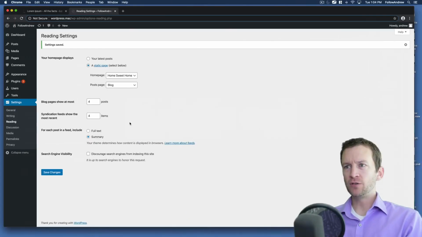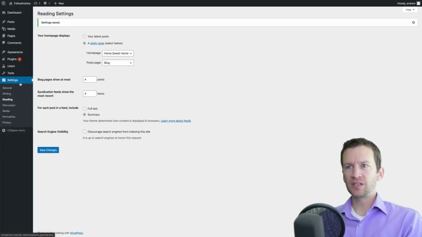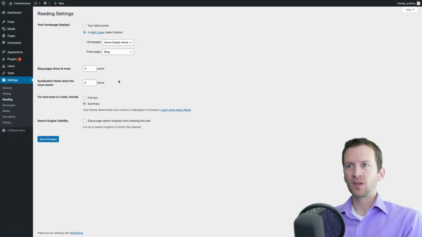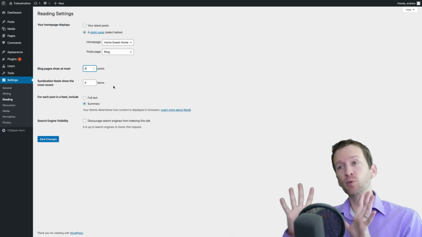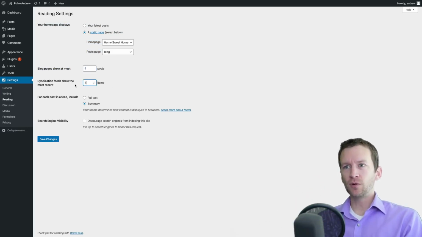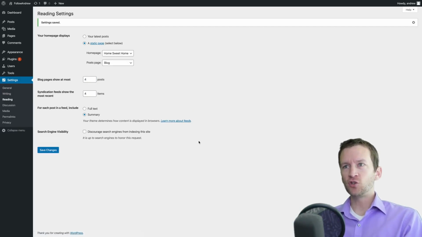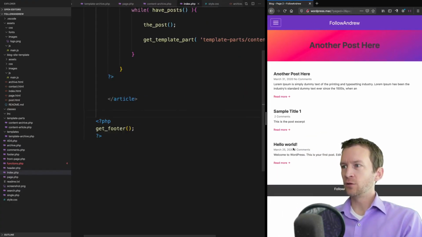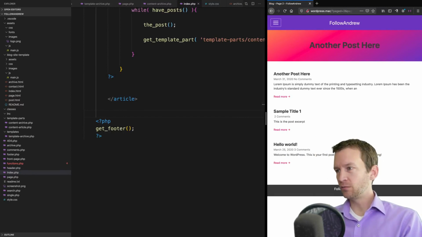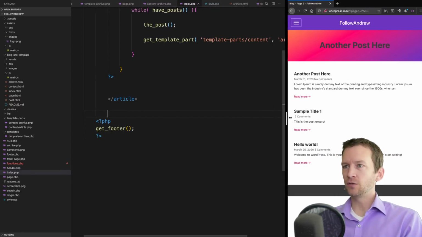Now, one important thing we need to do first is we need to come over to your backend and go to your settings and reading. And I'm just going to set my blog shows at most 4 posts. This way you can actually see the pagination links because by default there's 10 per page. So set that to 4, hit save changes. Then when we come back here and refresh, we'll actually only be able to see 4 posts, and then we'll be able to see the next links when we update those.